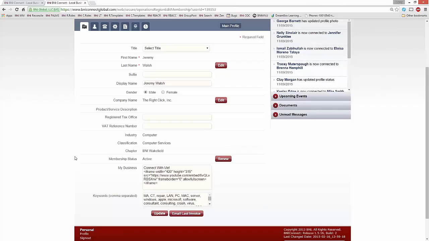Moving down, I'll show you your industry or classification. Once again, that is chosen from a list that's available in BNI Connect. If that seems to be incorrect, please work with your regional office, your director consultant, or your regional admin, or your executive director. They can work with you to get that changed if necessary.